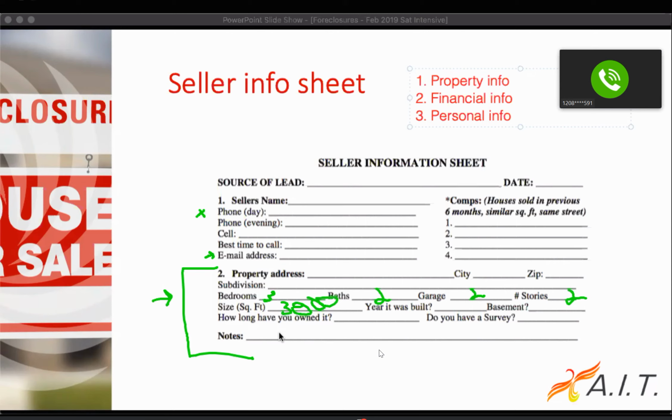Did you get that? Next one, the last one, is personal information. So I usually go in this order: tell me about the property, tell me about the mortgage, and then the last, tell me about your situation. And that's literally a great segue.